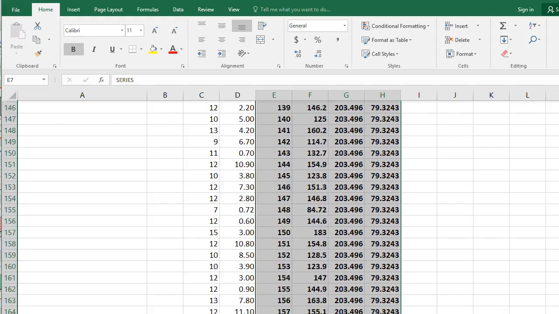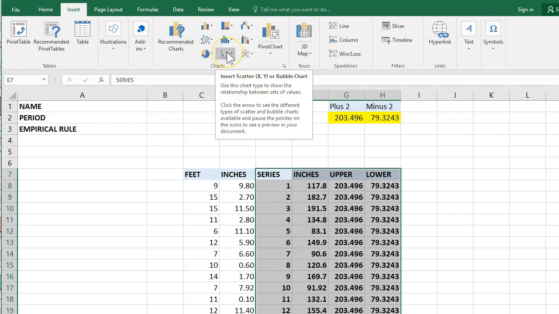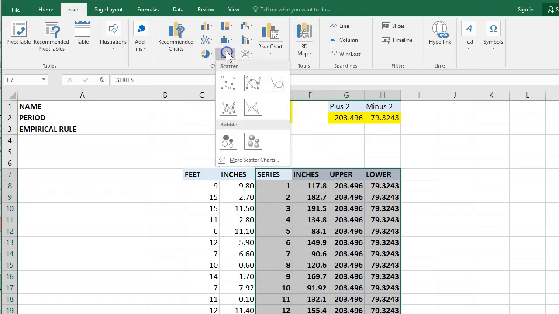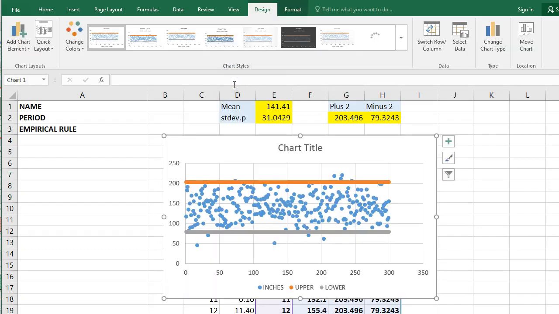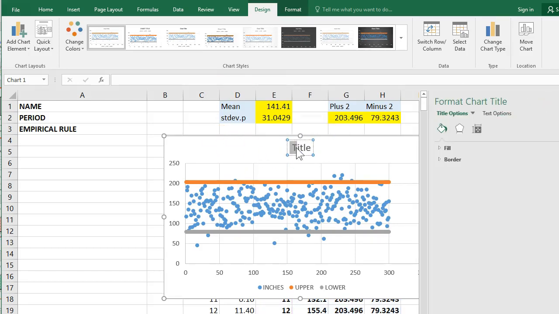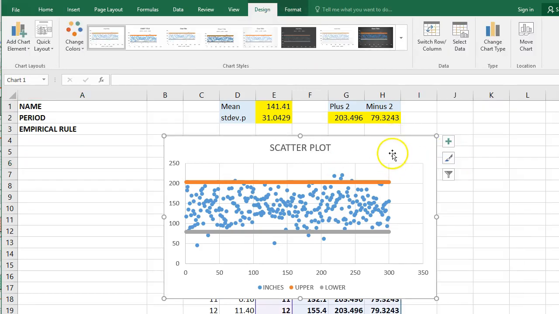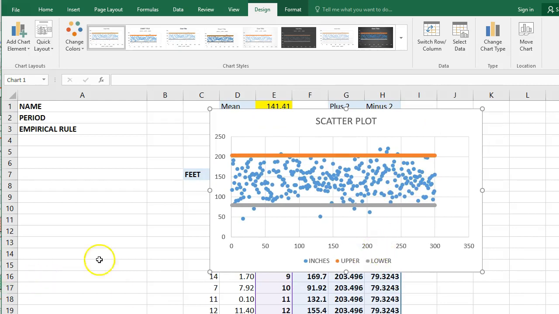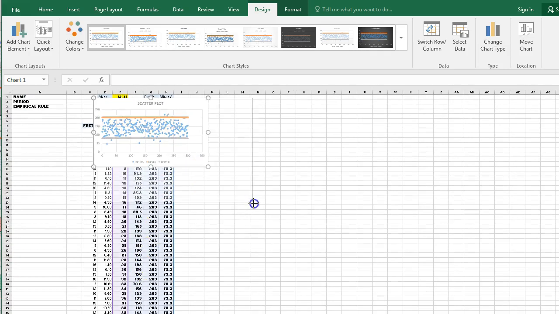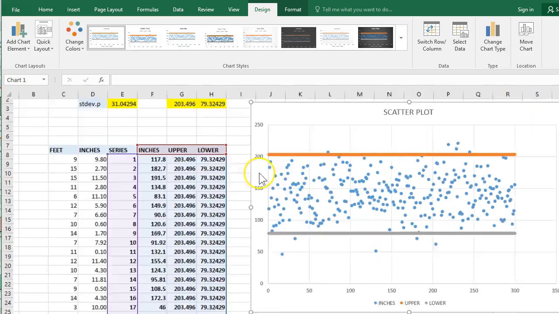I'm going to go all the way back to the top, just use the scroll bar. And then I'm going to choose insert. I'm going to find the chart type scatter, and I'm going to choose the scatter plot. Click on that, and it makes this lovely little chart. So this is a scatter plot, so I'm going to change the chart title to scatter plot. To make it easier to see, I'm going to stretch it out a little bit. I'm going to zoom out, control and scroll, and we can make it a little bit larger. And I'm going to zoom in on that now so we can see a little bit about that.